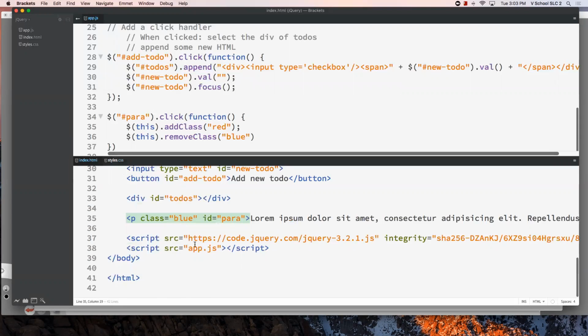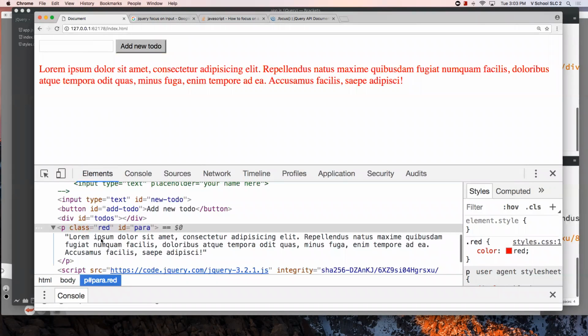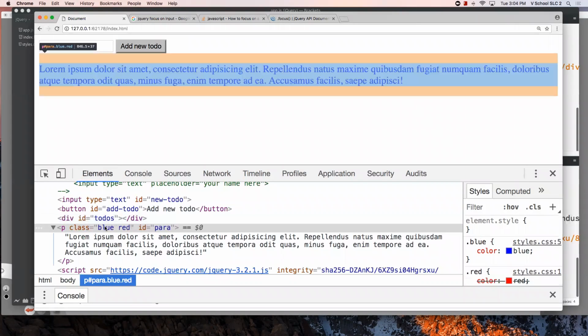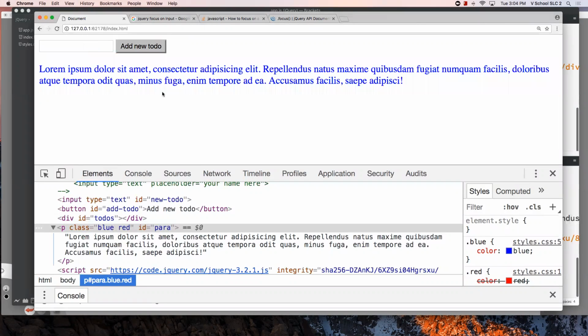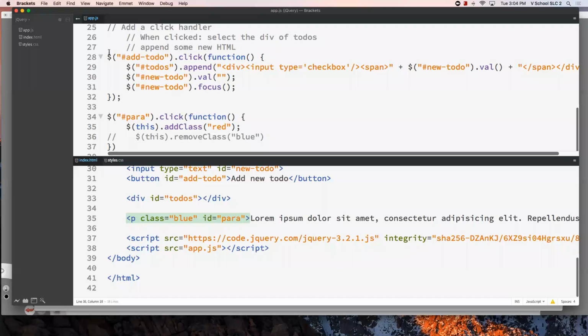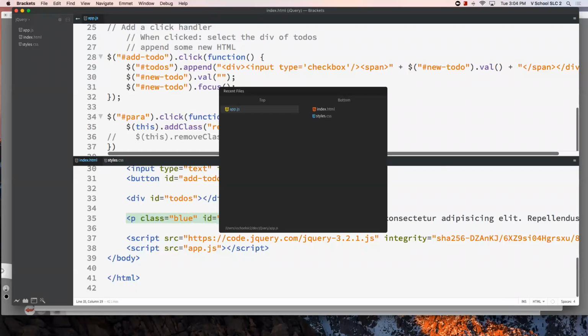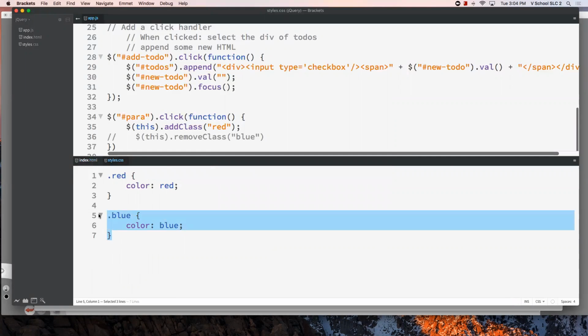Now, if I didn't remove the class, what would happen? Starts out as blue. Default black or whatever the default is. It just adds another class to it. So now it has both blue and red. So why is it showing up as blue? It's actually the second one, because it's reading top to bottom.